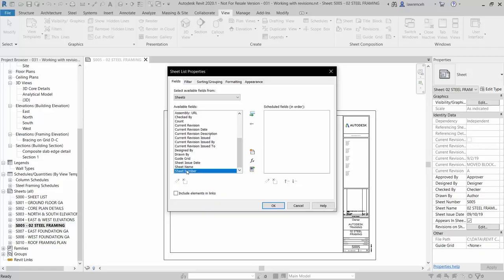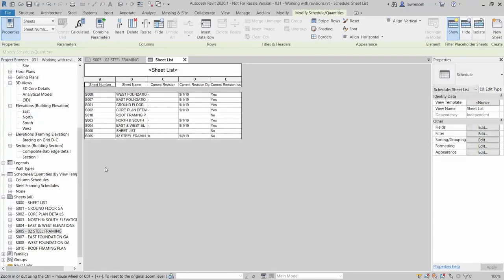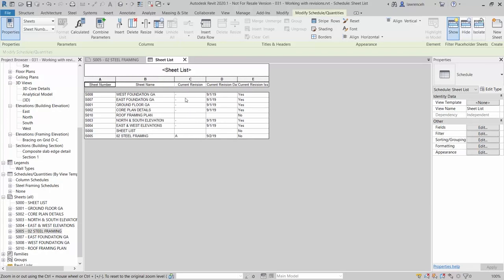So I'm going to begin here by taking in the sheet number, the sheet name. We'll then take the current revision, the current revision date, and then when it's been issued. I can then click OK, and you can now see that we have our sheet list. Now from this sheet list here, it's very easy to filter the schedule based on whether the sheets have been issued or not. Also, I can very clearly see the revisions and what state they're at.